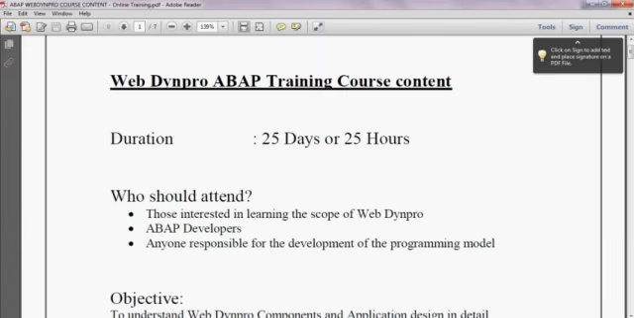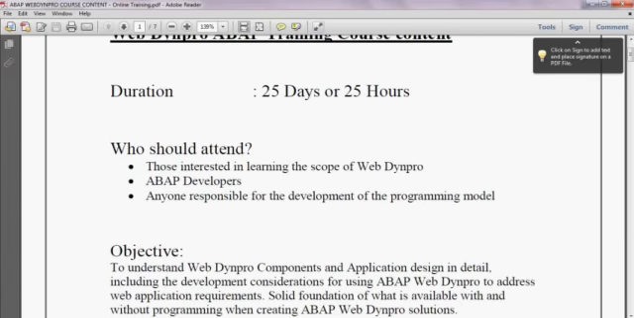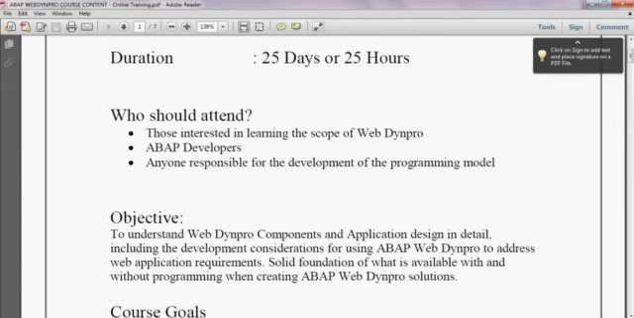Now let us see who should attend. Those who attend the Webdynpro ABAP training should have prior ABAP experience, so that they will be able to understand the Webdynpro ABAP concept. Within Webdynpro ABAP, we will be doing the ABAP coding only. So those who are responsible for the development of programming model should attend this Webdynpro ABAP training.